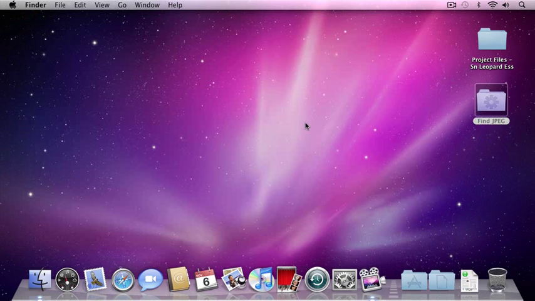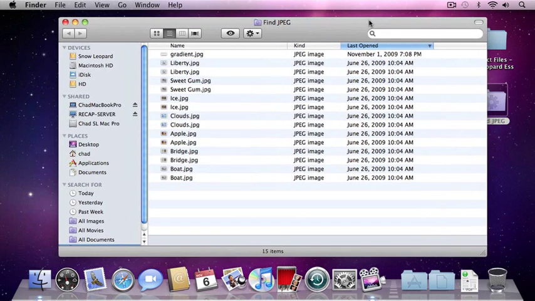And now if I want to find any of those images, any JPEG on my hard drive, I can simply open this folder, and it's going to show me any JPEG that exists on my hard drive. This is really a powerful tool. So if I ever want to see all the images that I have on my hard drive, I can easily create a smart folder to do so.